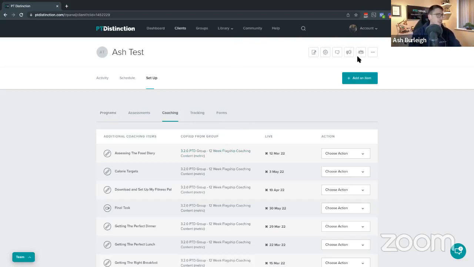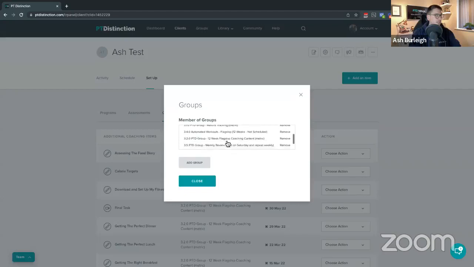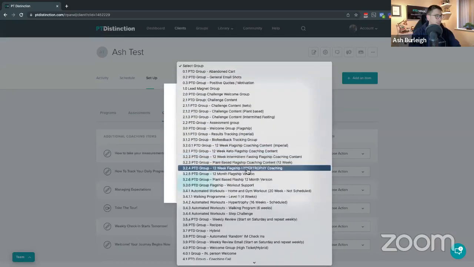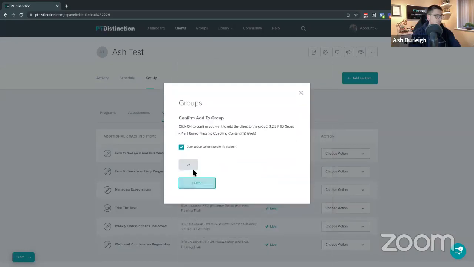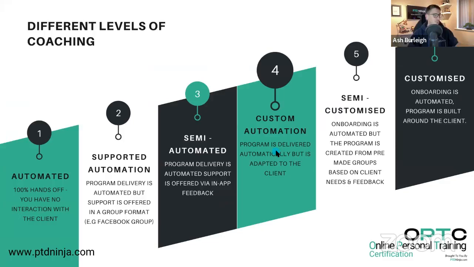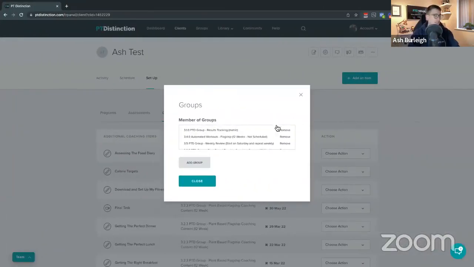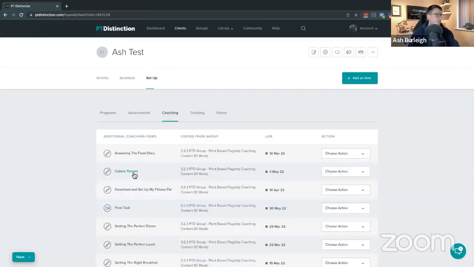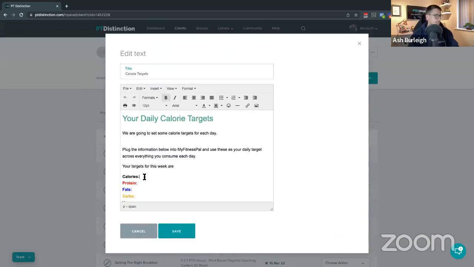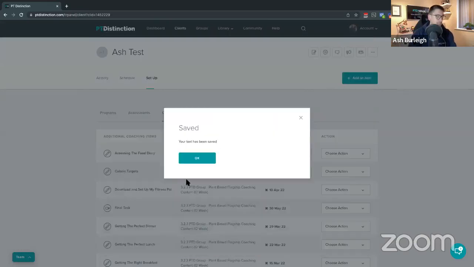So what I'm going to do is go up to my groups in the top corner here, and I'm going to remove my coaching content group. I'm just going to replace that with my plant-based coaching content group, and that's it. So again, we've worked our way up. We've now started adapting this, going to this one. So automatically delivered, but we're now just adapting it to our client. Maybe also in here we want to set some calorie targets for my client. So I can go inside here as well. Again, adapting this program, I can edit the content and I can just type in my calorie targets for that client in there and hit save.